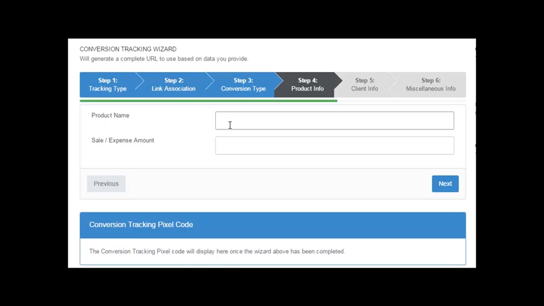If you are a programmer, yes, you can put in some PHP code and certain things in this field as well. But let's call it test widget. And then the amount, what was the sale amount? You can, of course, use code if you want to. Then you type in next. Don't put in any dollar signs or anything other than numbers and a period.